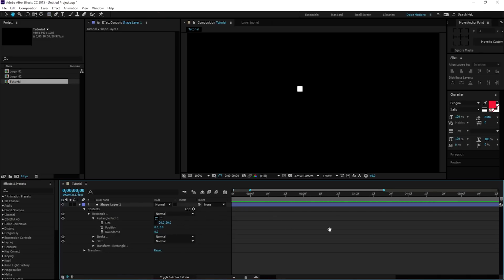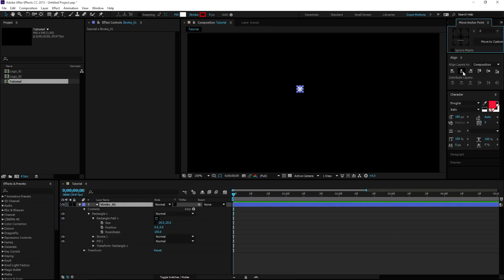So I'm just going to set this up into the center, but before that, let's just rename this to stroke 01. Alright, then I'm going to increase the roundness to 100 so we get this really nice kind of a circle or dot, you can say. And let's just position this into the center pretty quick like so.